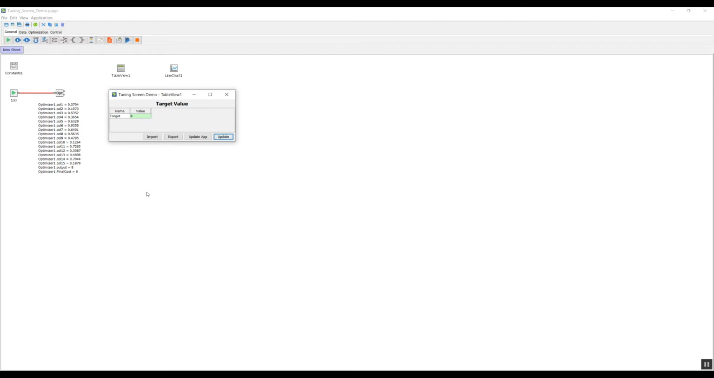In the last tuning screen video I basically showed you how to set up this type of display right here, where we essentially have one value that we can manipulate. For me in this scenario I have an optimizer running, and this value that I'm able to change is the set point target for the optimizer. So I update that to 10 and we should see this targeting 10 now, and we do.